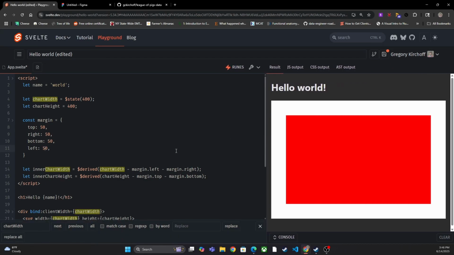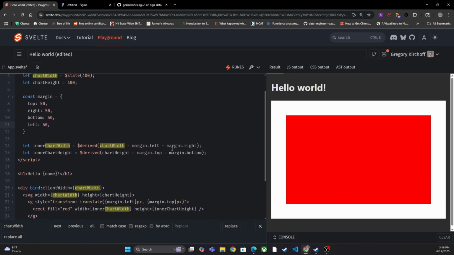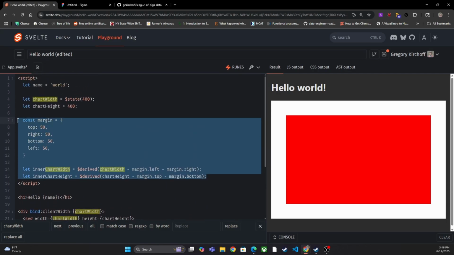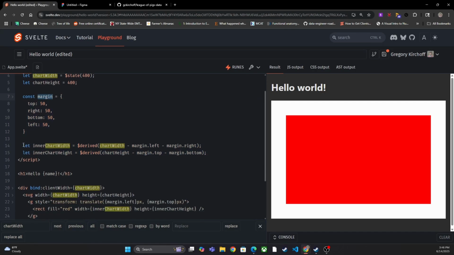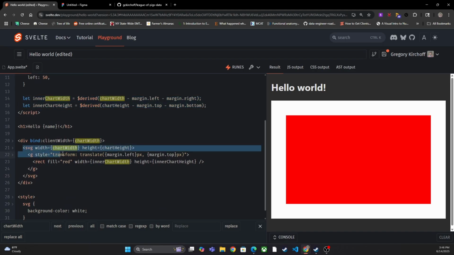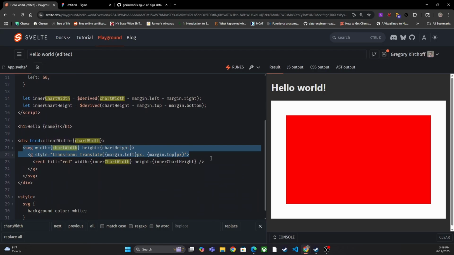So there we go. Our chart is now responsive. That's step one done. This is exactly how you're going to do it in every other project going forwards. You're going to create your margin object just like this. You're going to make your inner chart width and inner chart height. And you're going to set up an SVG and a group element on the outside just like that. And there we go. That's step one done. But now let's make it look more like a chart.